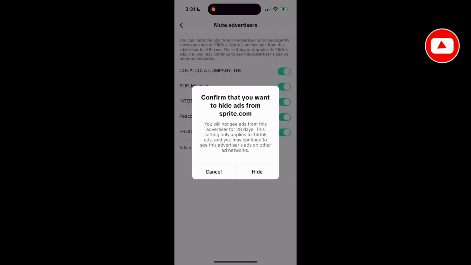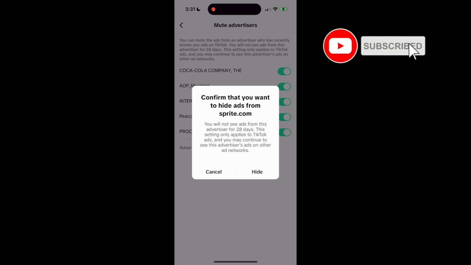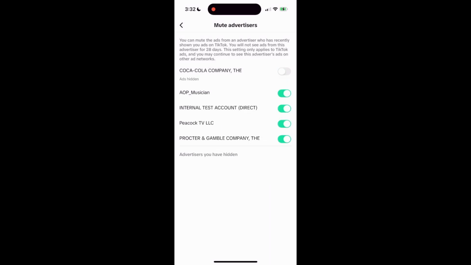A box will come up asking if you want to confirm your decision, and notice that the name doesn't always match the one that's listed previously. Anyway, just tap on Hide. There you go. You can see that it's now updated to say that ads are hidden.